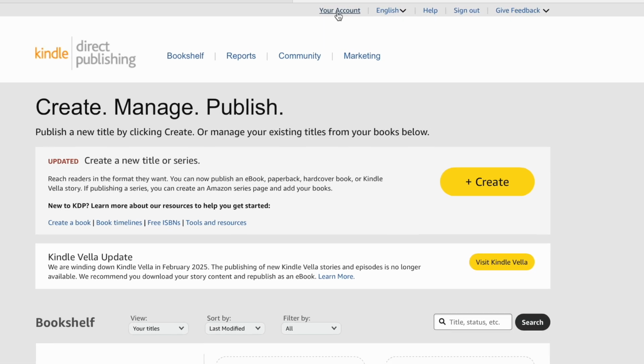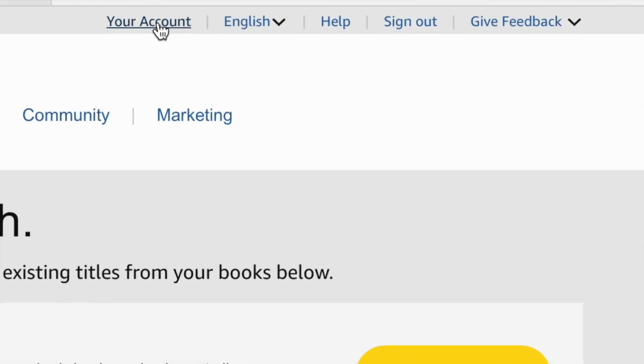Now, once you sign in, one of the first things you're going to want to do is go ahead and click on the account tab so that you can start setting up your taxes and your payment information. Because sis, once those book sales start rolling in, you want to get paid, right? So go ahead and set that up first.